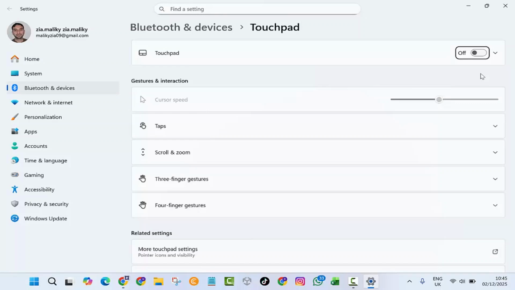So how can I actually turn it on? In order to do that, on your keyboard you just need to click the space bar. So you make sure that your focus, when you hit the tab button, is on the touchpad on and off button, and then you need to press the space bar on your keyboard. As you can see, it just turned on the touchpad.